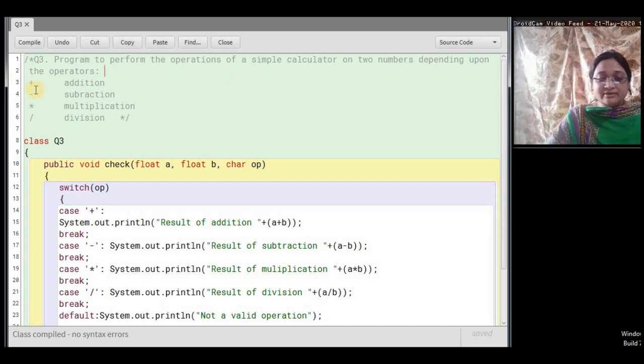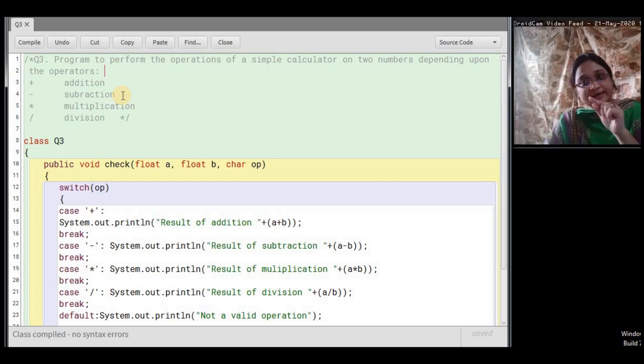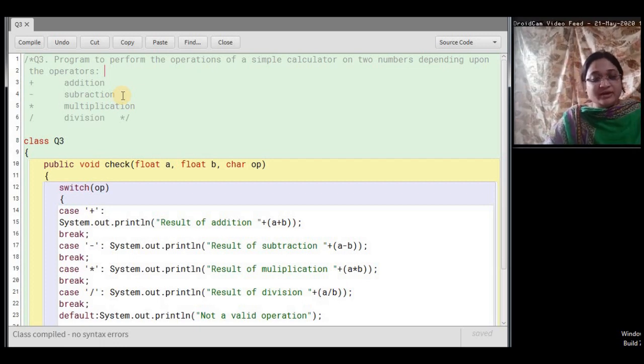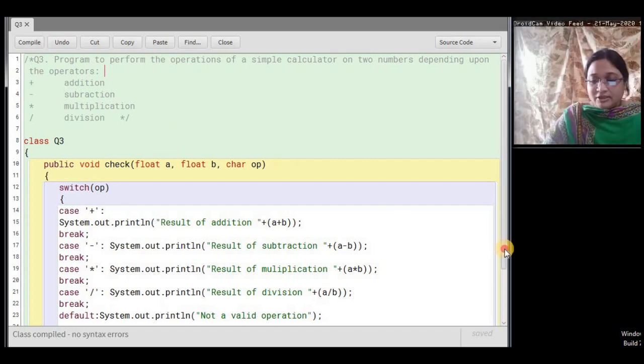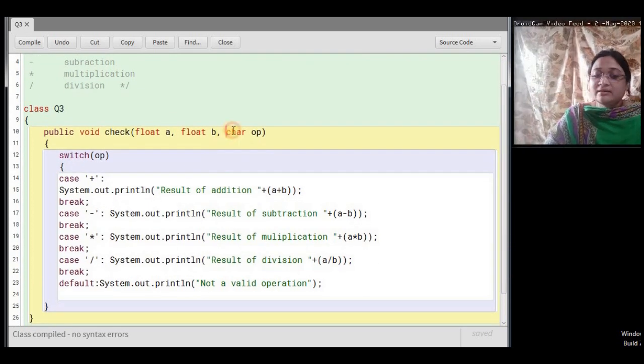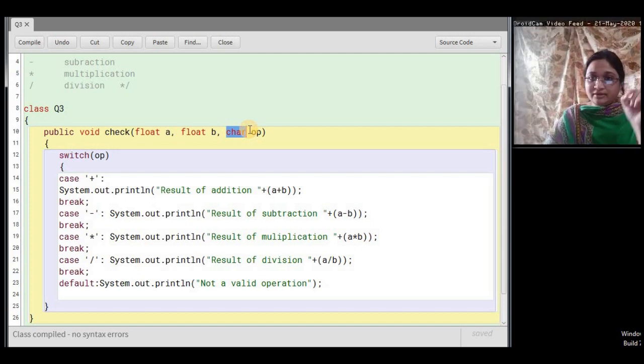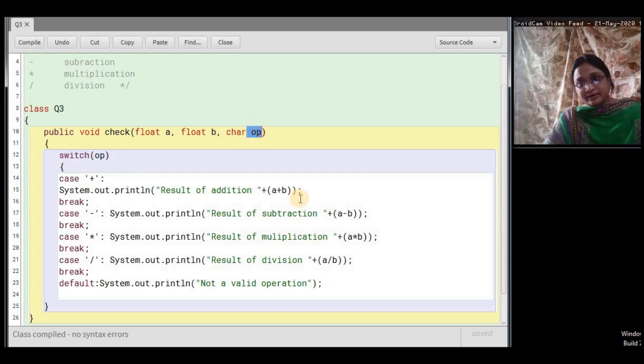Here in the question you can see the user is going to enter the operator. If we enter plus, we will do addition. If we enter minus, we will do subtraction. So based on the operator, your task will be done. For the operator, we have to take character type because we are using symbols. Now inside the switch statement, what value do we have to pass? We have to pass this OP, because based on the operator, we will be performing the task.